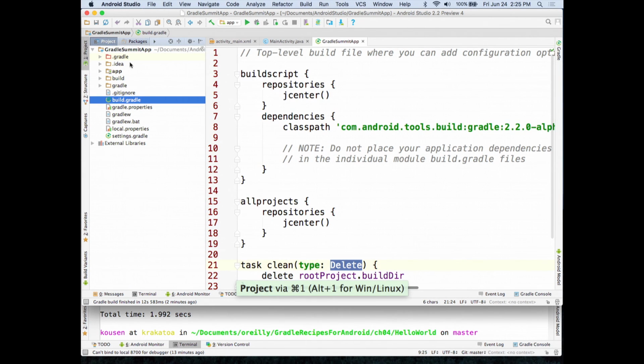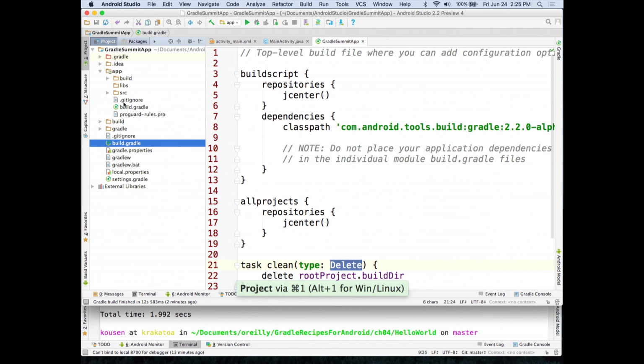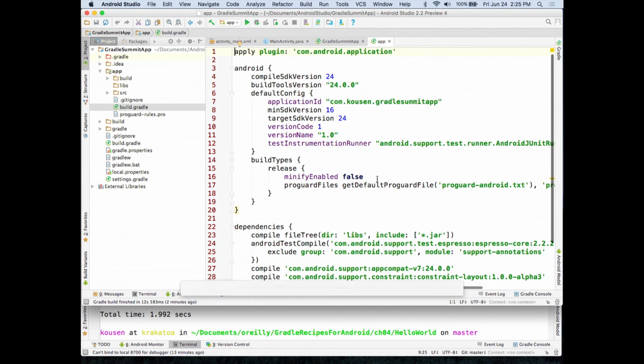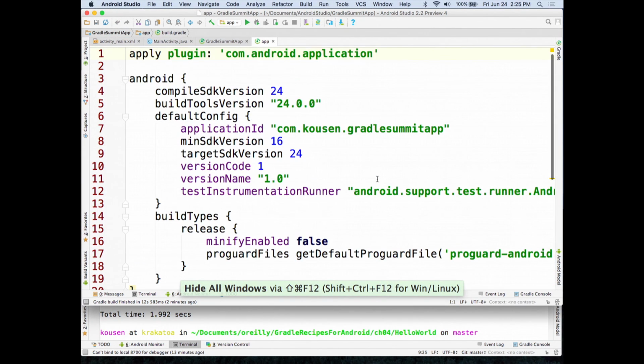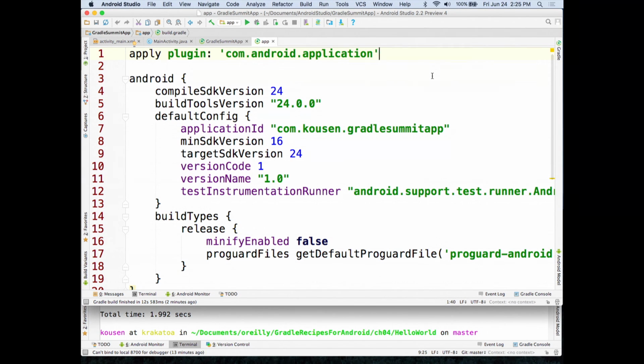Now, the other build.gradle file is under the app. So let me show you that. And you can see that's where the apply plugin statement normally goes. If you're doing a library app inside of Android, then it's a different package. It's com.android.library instead of com.android.application, but it's the same overall plugin.